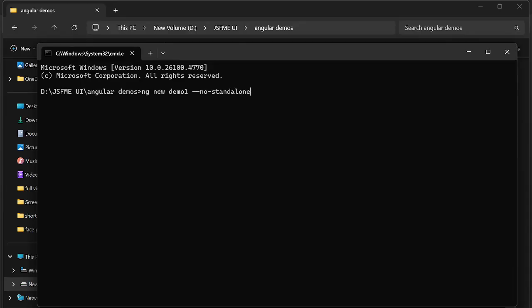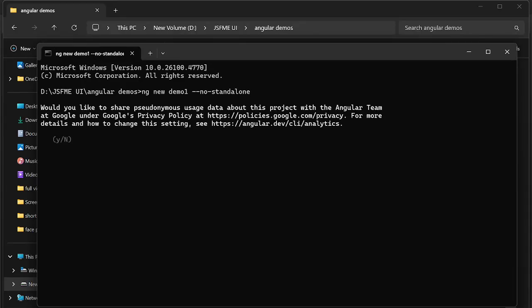If I give this flag no-standalone, then it will generate the Angular file structure with the older file structure. Fine. It also asked me whether to share usage data with the Angular team or not.